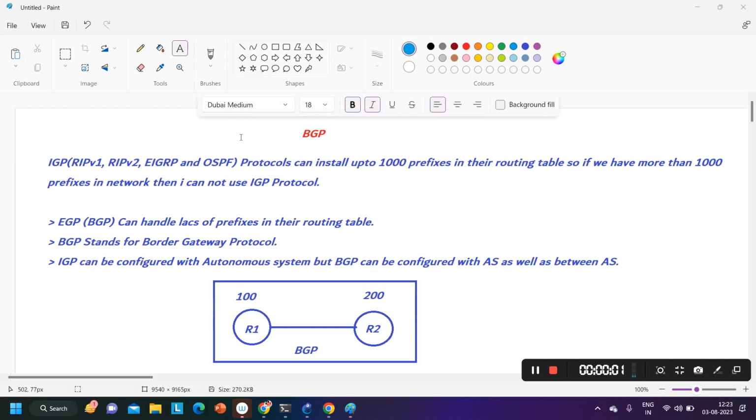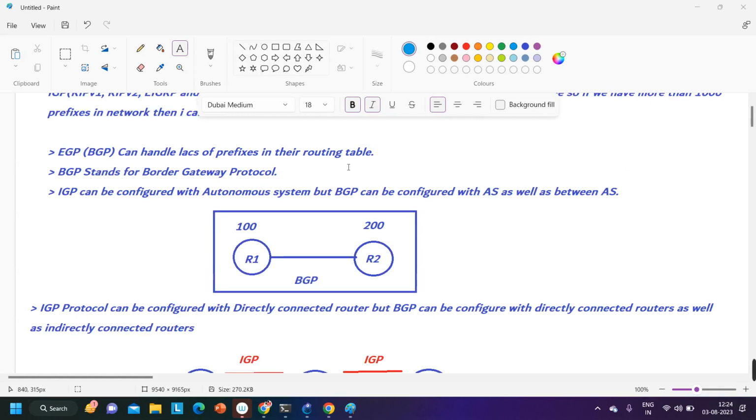So you can see where I need to use BGP. IGP protocols like RIP, EIGRP and OSPF can handle up to 1000 prefixes in their routing table, but BGP can maintain lakhs of prefixes. BGP can handle lakhs of prefixes in its routing table. BGP stands for Border Gateway Protocol. IGP can be configured within an AS, but BGP can be configured within an AS as well as between ASes.